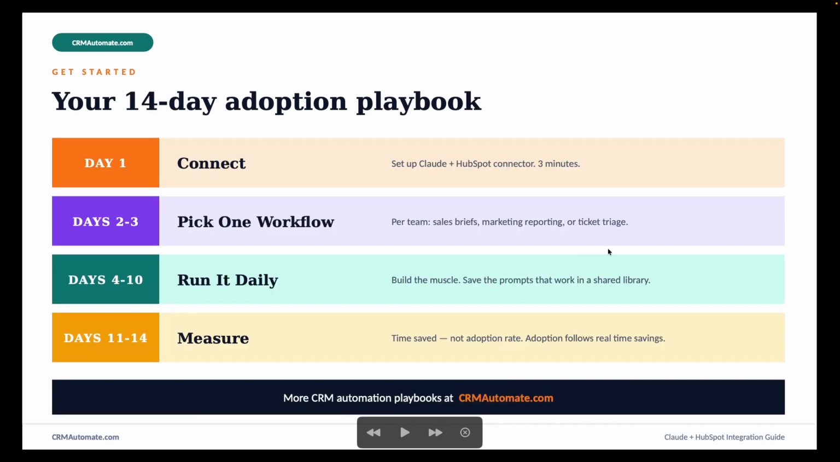So how can you really adopt it? Day one, connect. Day 2 to 3, pick one workflow. Day 4 to 10, run it daily, and day 11 to 14, measure time saved, not adoption rate. Adoption follows real time savings.